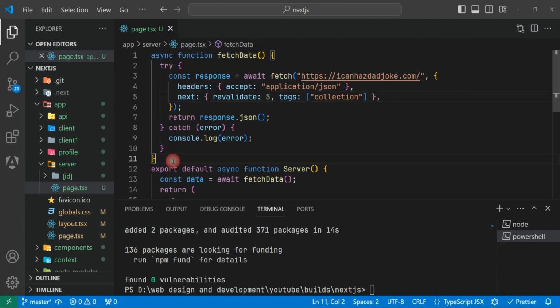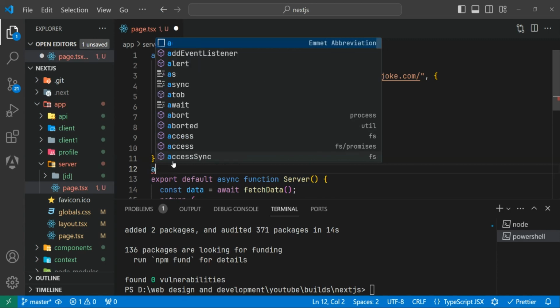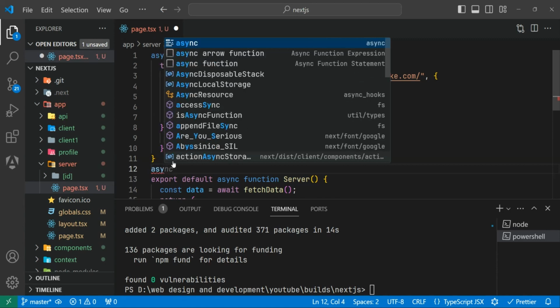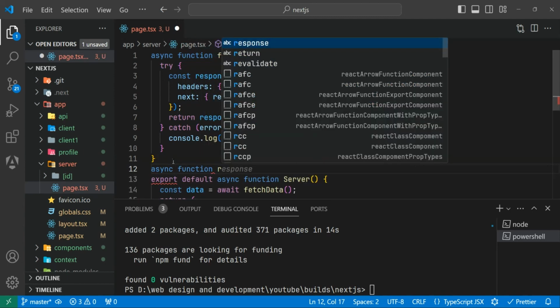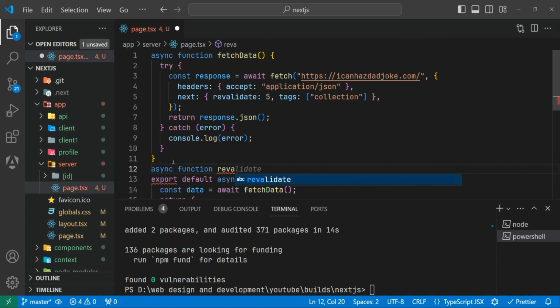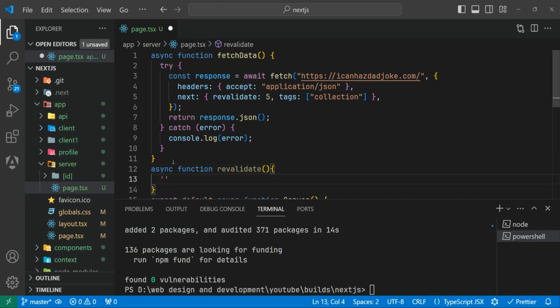So let's implement that. Let's create another async function which triggers this collection tag, and let's give the name revalidate, or whatever you want. For my case I will give this function the name revalidate, and make sure to use server inside the function, otherwise it doesn't work. Always use server inside the function, otherwise it will throw an error.